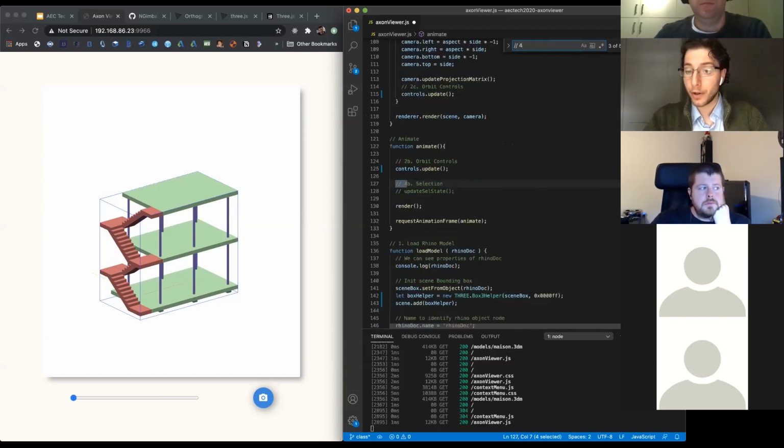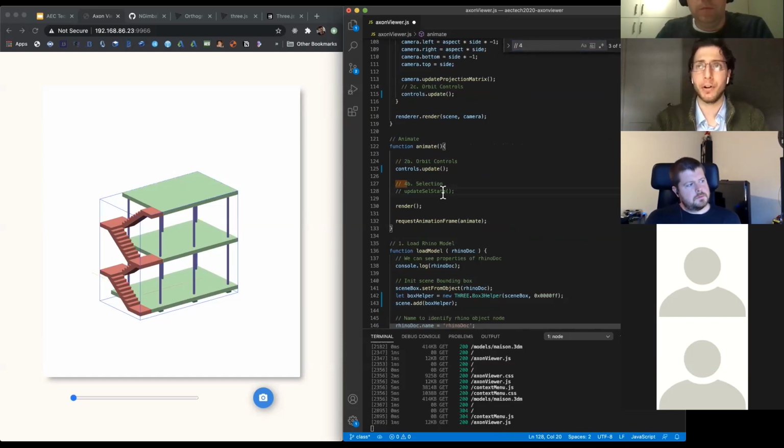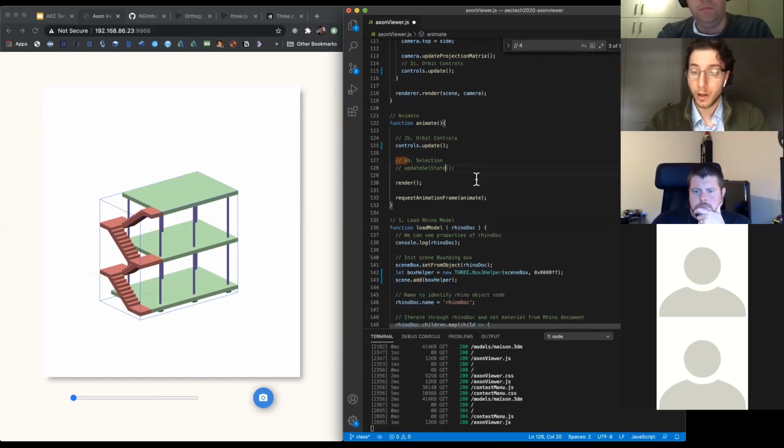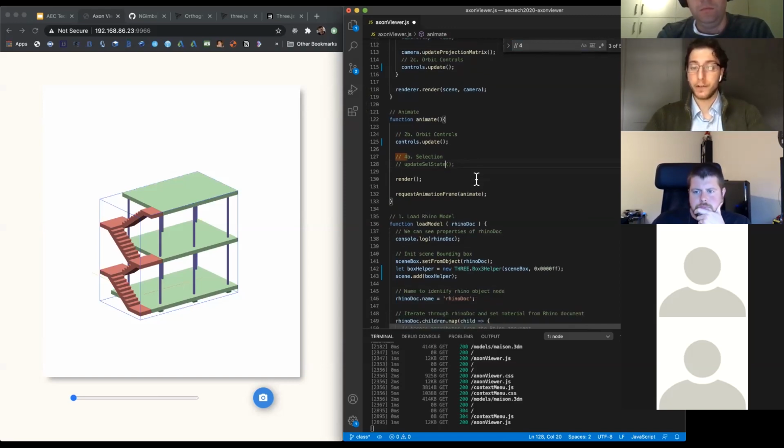The way that this is going to work is we're going to have, just like our orbit controls, and this is pretty typical of user interface, or actually also video game, animation rendering situations, where you have these update functions that will update the user interface to the current state. So every frame we're going to update the selection state as well. So let's go take a look at what's involved in this function.